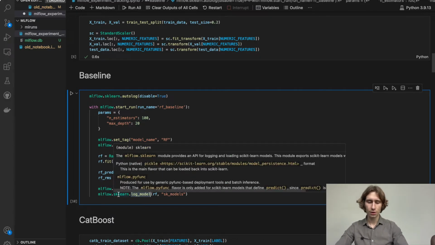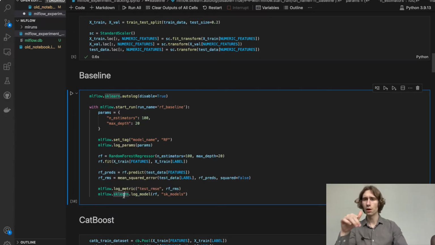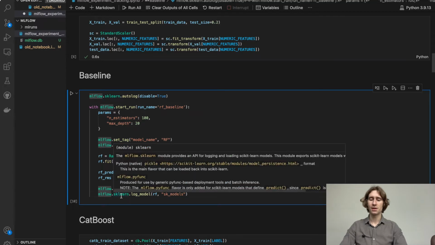So this, as you can notice, is specific to Sklearn, because there are different ways to save models, and a lot of them differ between libraries. So what you usually want to do is see if there are specific methods for the library that you're going to use to save your model. And in this case, it's an Sklearn model.